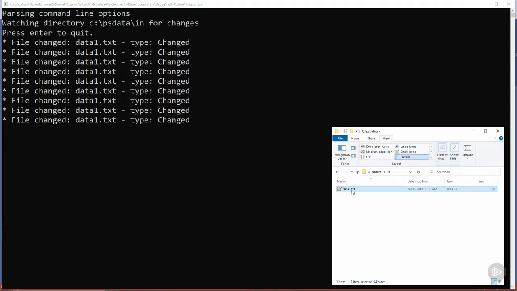Let's see what happens if we rename this file. So let's just rename this to data1a.txt. I'm just going to hit enter. Notice we didn't actually get a renamed event firing, even though now the file is called data1a.txt.